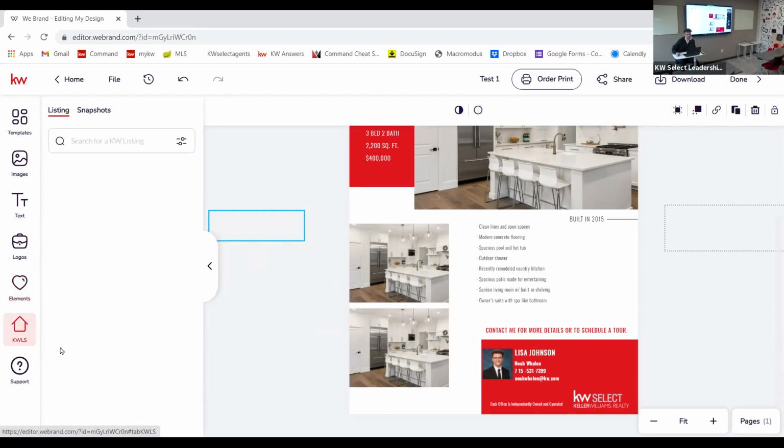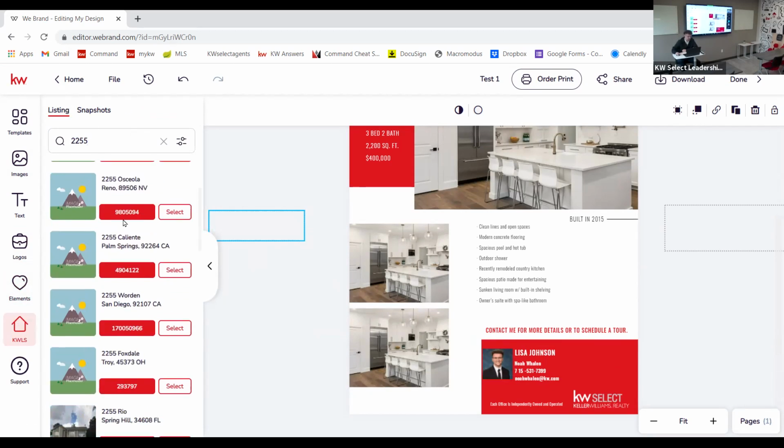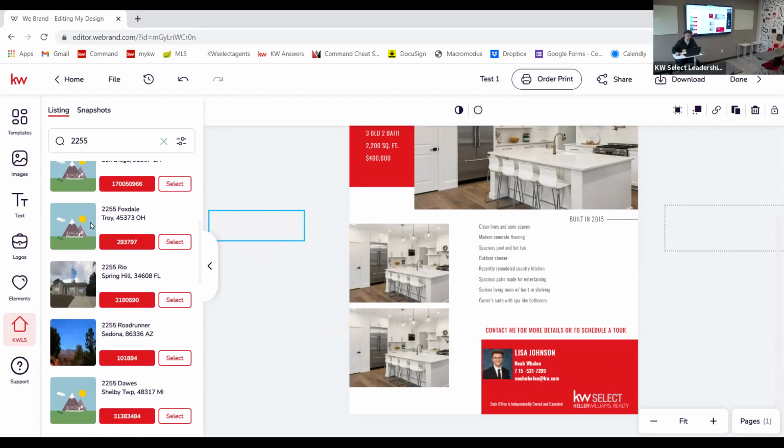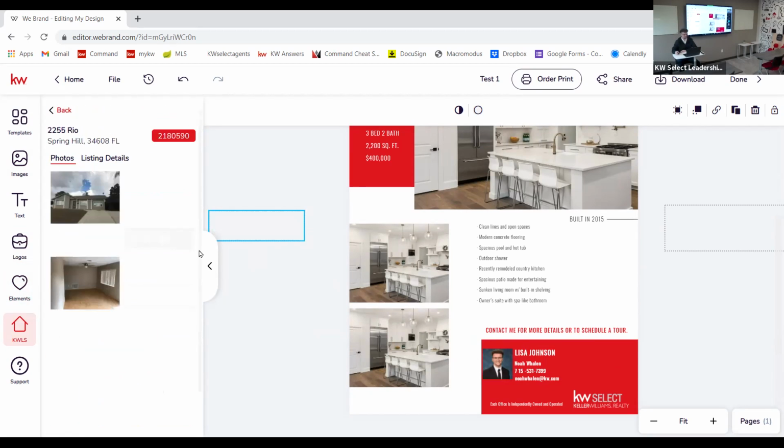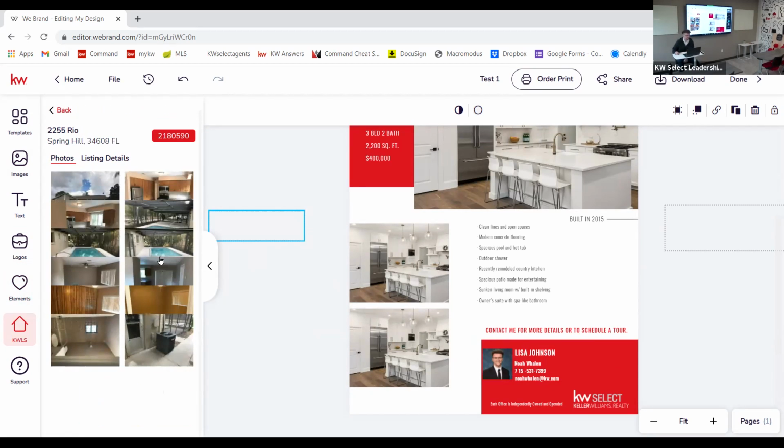But then right here is the KWLS. And so there's a couple ways to get to this. But if you just click on it, you can search for any listings. And obviously there's a couple different ways to search. But if this was the address for yours, the little mountains are just no images. But if I selected this one here, if this was my listing, all the pictures will populate.